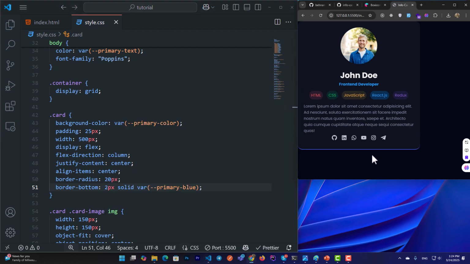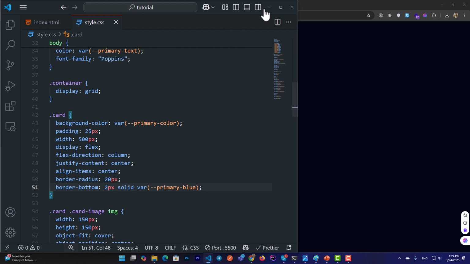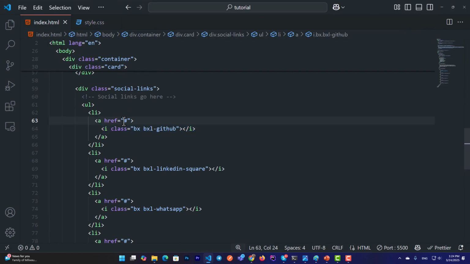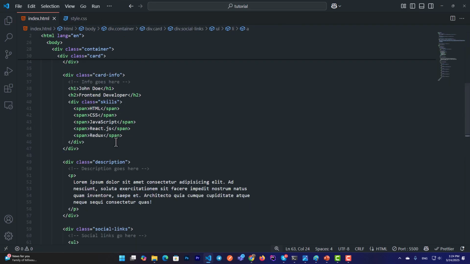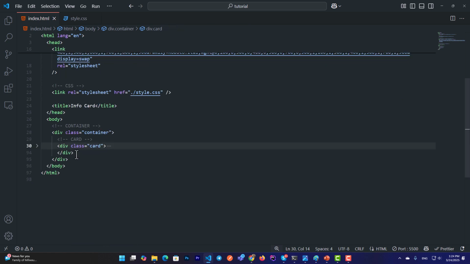So we have now our bottom border, and I think this is the time to create 3 of these cards. So I'm going to make my page big. Now I have to make it because I want 3 cards next to each other. So I'm gonna go to my VS Code and I'm going to zoom out. This is the card. I'm gonna copy this card.